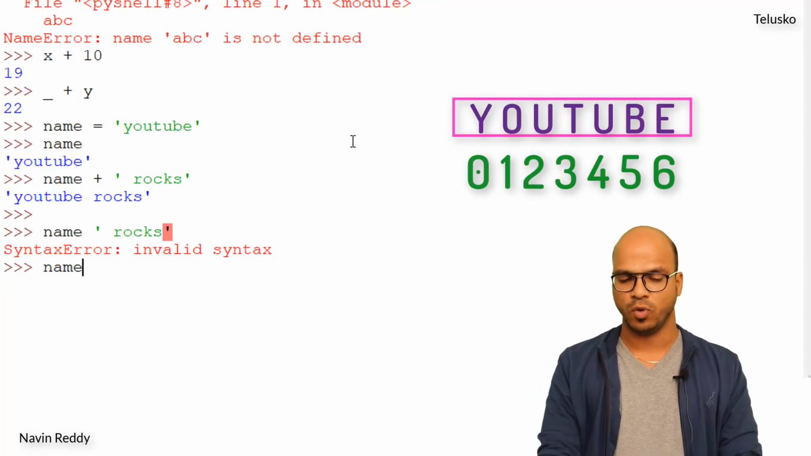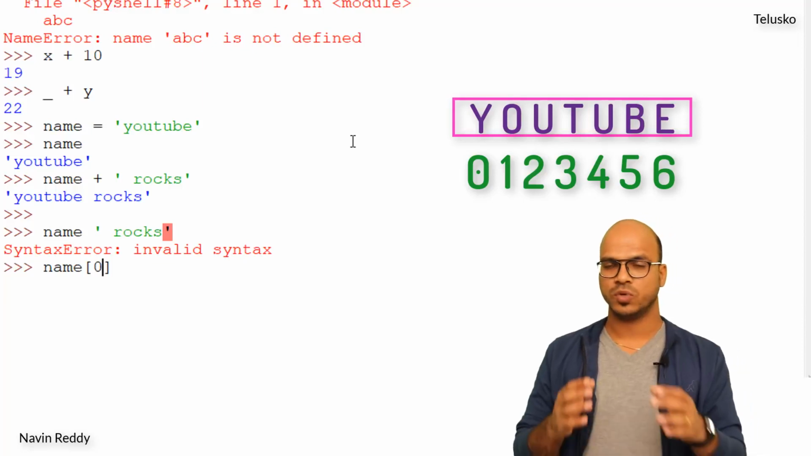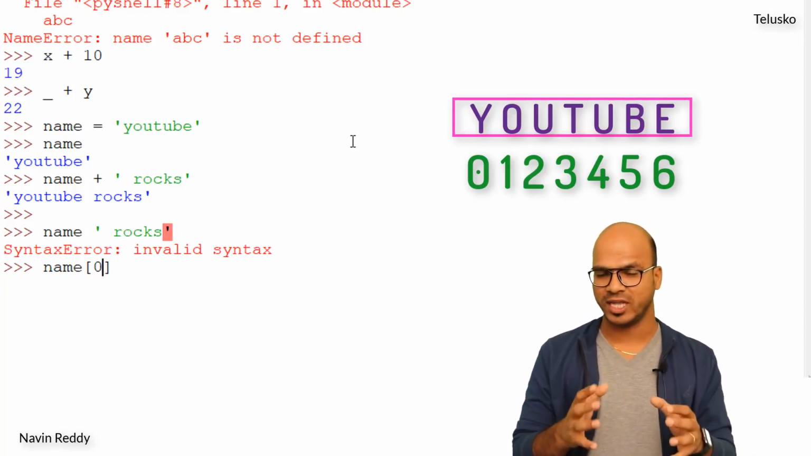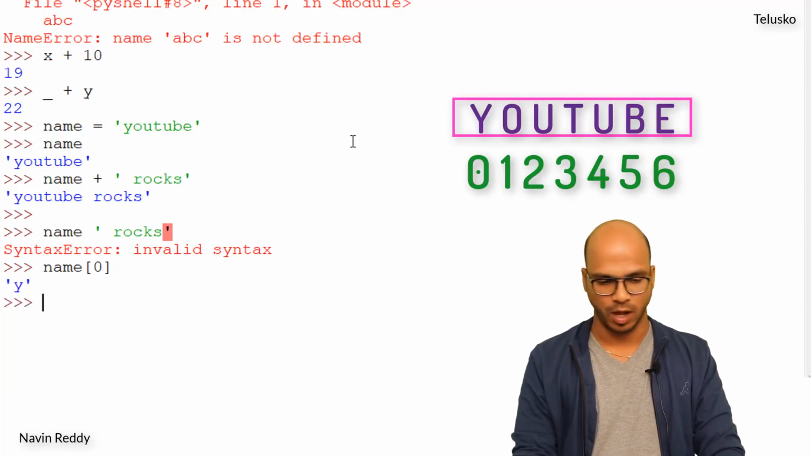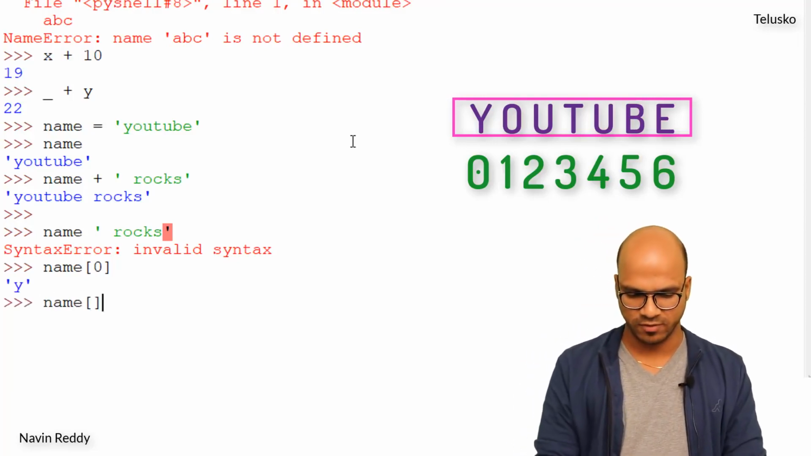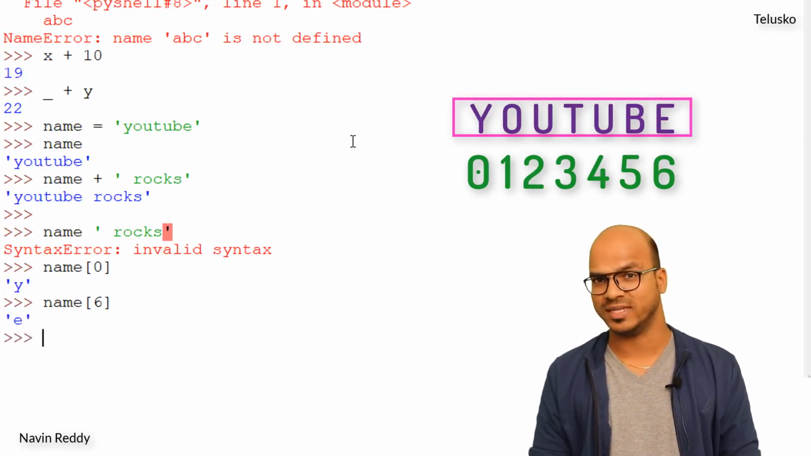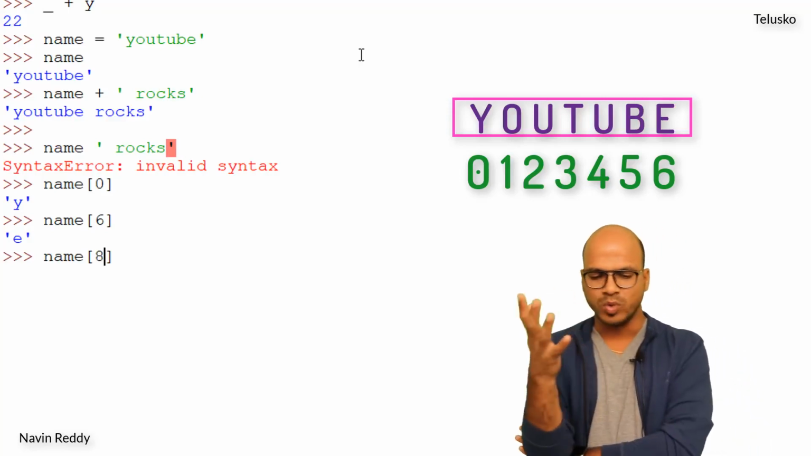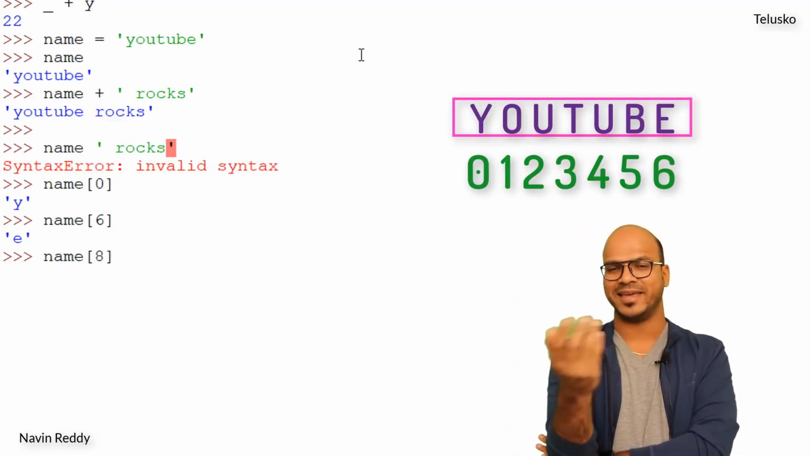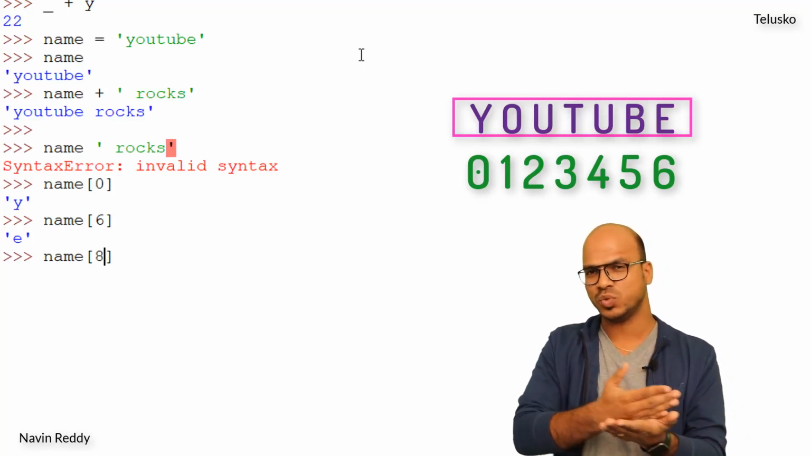So here, if you want to fetch it, we have to use a square bracket, and you have to mention 0. So we are specifying, hey, I want to fetch the first letter of name. So in this case, it is Y. How does it work? Now I will fetch the last one, which is 6, which is E in this case. Yeah, we got E, that works. Now I will fetch, let's say 8. See, we don't have 9 characters, right? We only have 7 characters. So the first one is 0, the last one is 6.